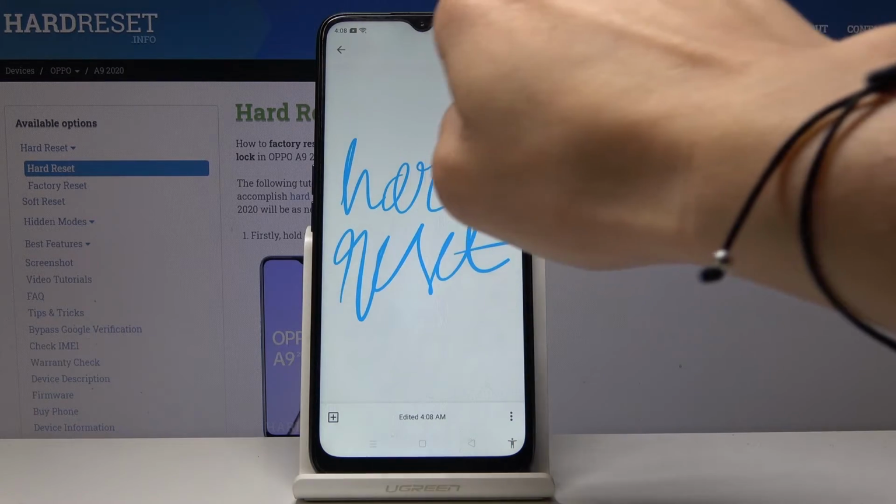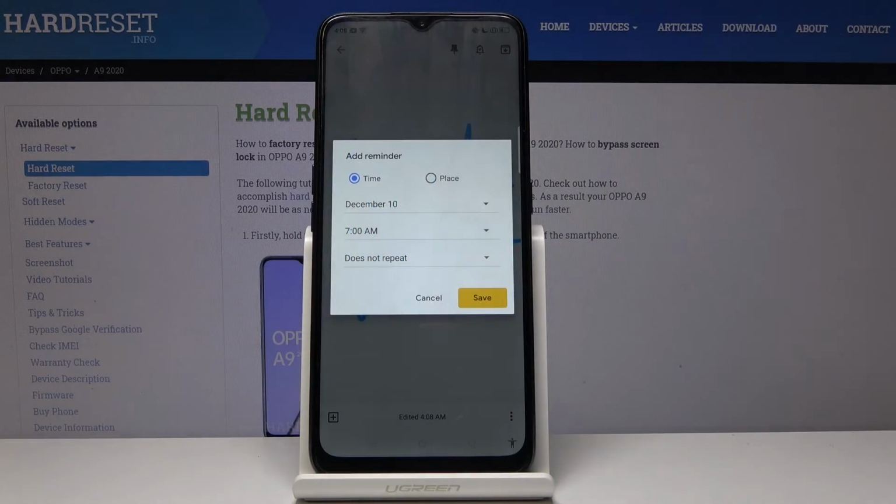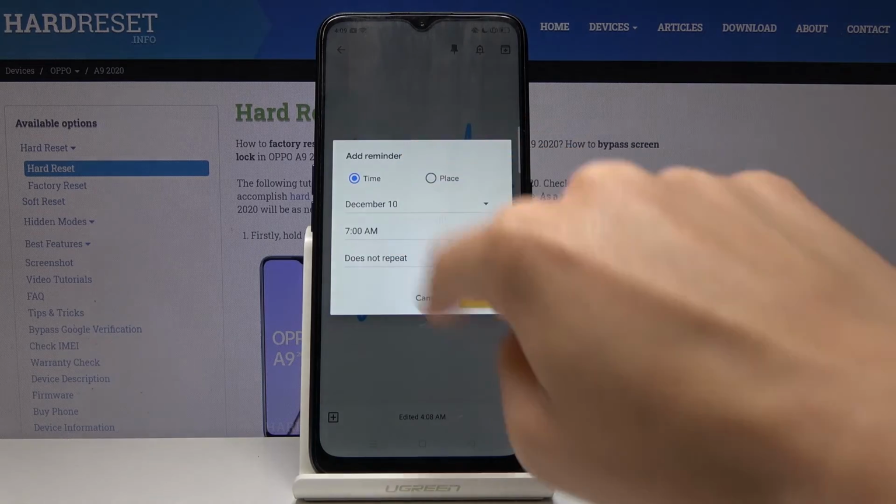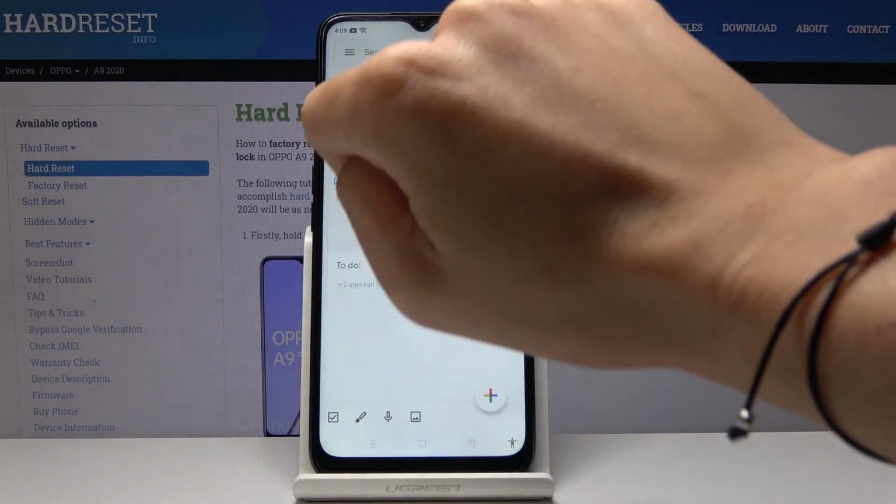This is your note. You can pin it if you want to. You can add some alarm reminder if you want to. So click on save, and that would be all.